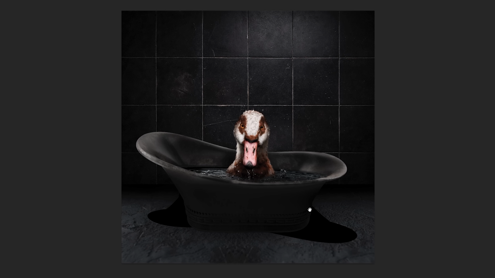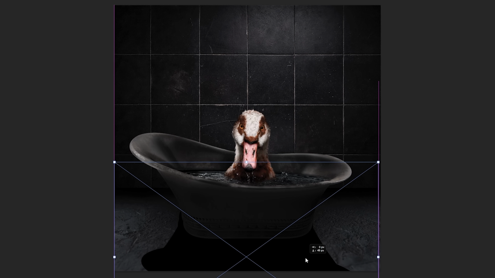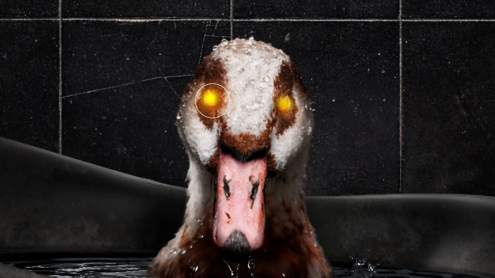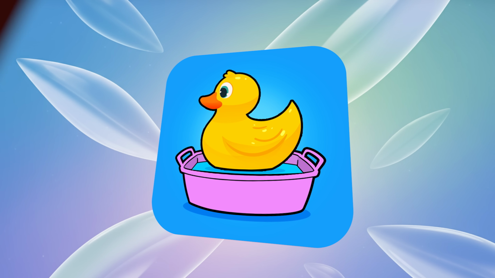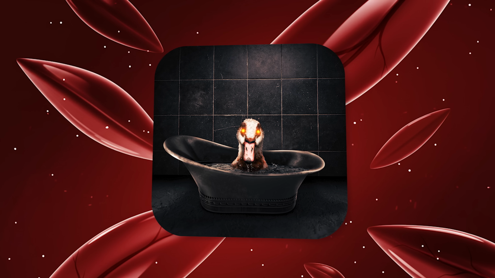I'll make a silhouette of the bathtub and use Gaussian blur to create a shadow on the floor. Finally, I'll make the duck's eyes look like they're glowing before finishing with a camera raw filter. We just did what the makers of Donald Duck couldn't do, so here's learning games for toddlers, but Sinister.